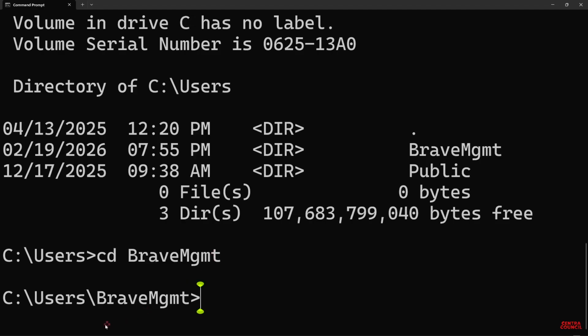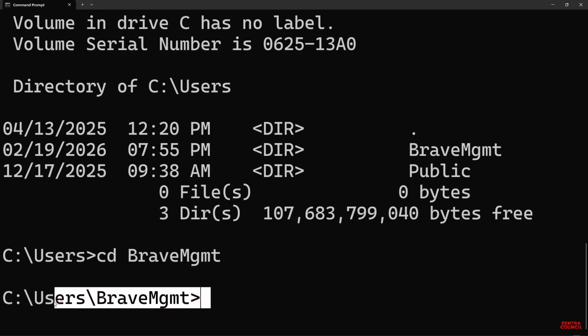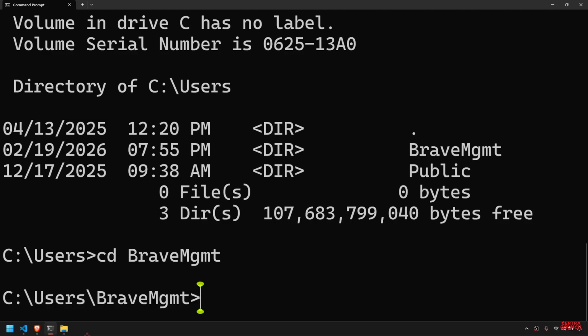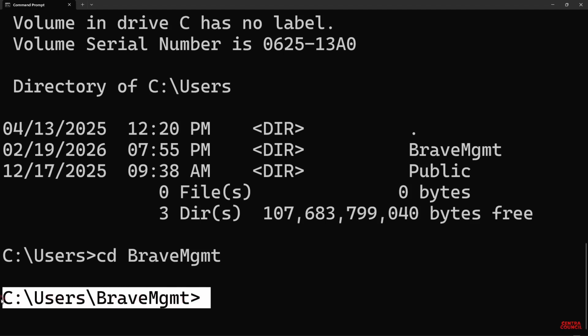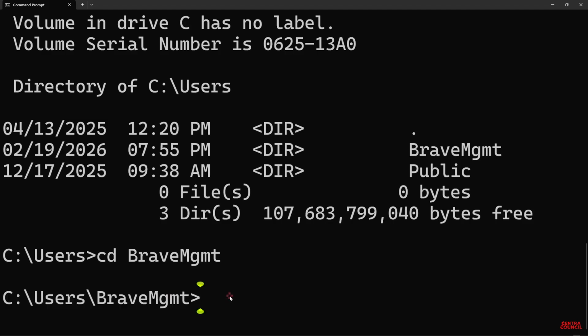So you can now see how we are able to come back. We are now back to Users, Brave management. I hope you remember that when we opened the command prompt, this was our starting point. So we've been able to move left and right, and we've been able to understand how to go front and go back so far in our command prompt. I think that's now clear, right?